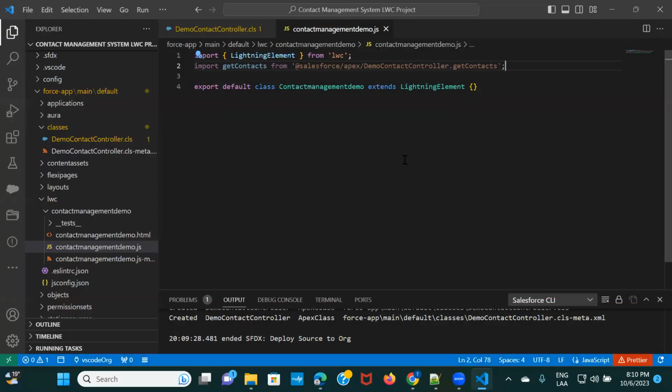I think this is better. All right, so we have imported the contact. And this is the syntax: import, and then give any name from, and then under single inverted commas, you have to write @salesforce/apex/className.methodName. So you have imported the method now.